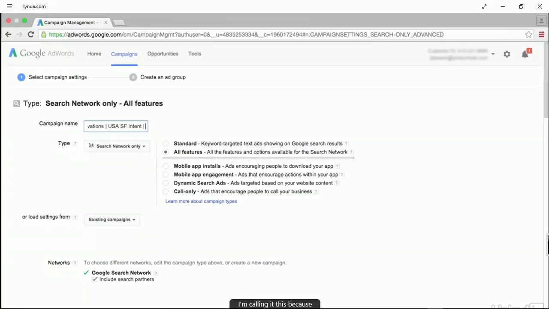I'm calling it this because I'm going to target people in the USA who have expressed intent in traveling to San Francisco through their search keywords. Next, I'll add the effort, and that's going to be summer discount. And if you'd like, you could also add any additional details. You might indicate if this is a mobile-only campaign, the language of the ad, any advertising extensions you're using, and so on. I'll add English.